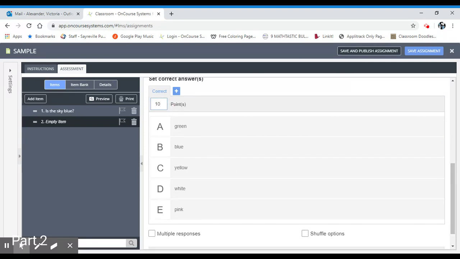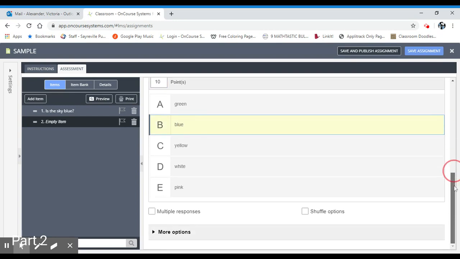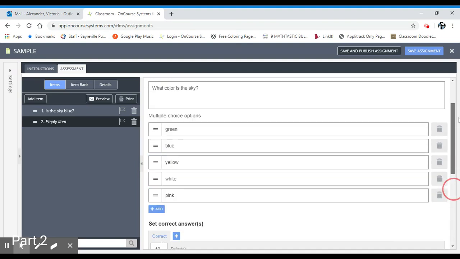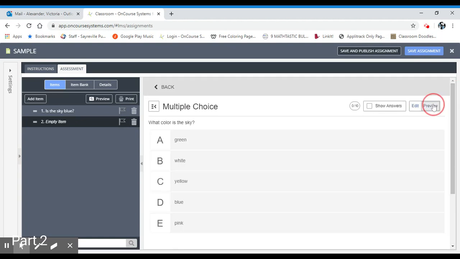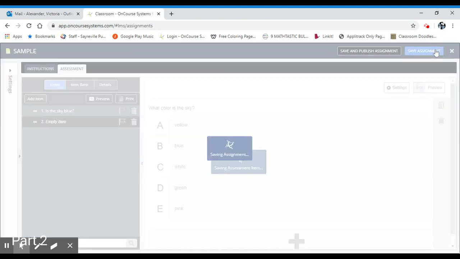Again, I'm going to make this question 10 points, and I'm going to select that the correct answer is blue. I can click multiple responses, meaning that there was going to be more than one correct answer. And again, I can shuffle my options, meaning that the answers will not be seen the same way per each student. I'm going to click preview to make sure I have my question and the answer is correct, to show my answer, and then again hit save.